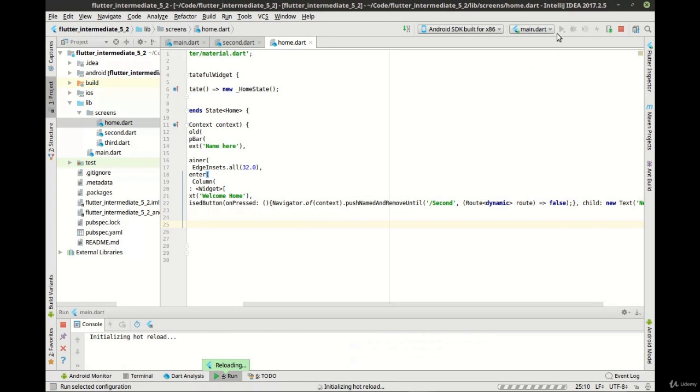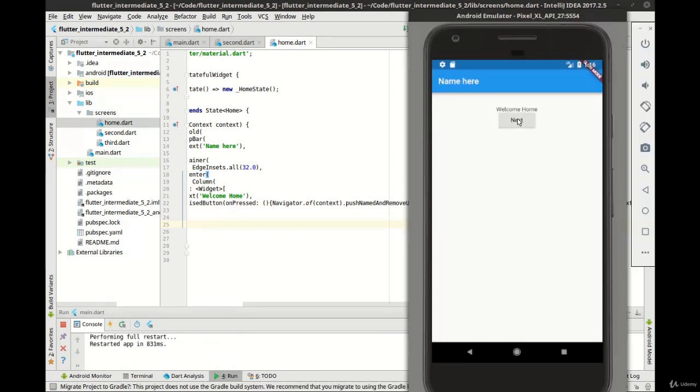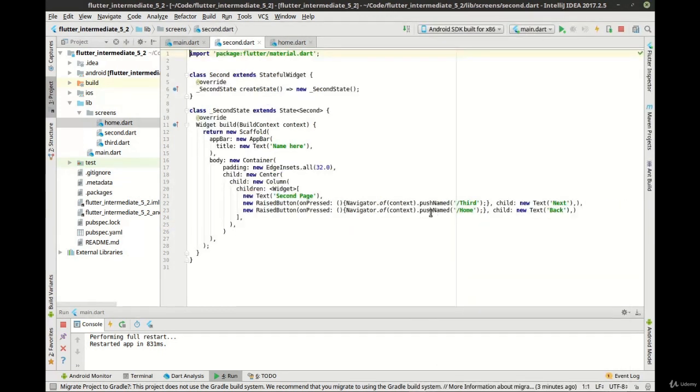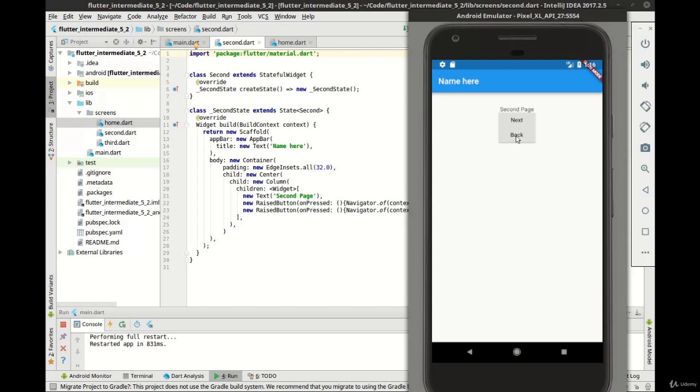Let's demonstrate what that looks like. Save that and run it. We have our home page, and we're going to hit next. Notice how there's no back button. We can't go back. We can use pushNamed on the second page, third and home, and go back and forth. So we can go to the third page, and we have our back button.